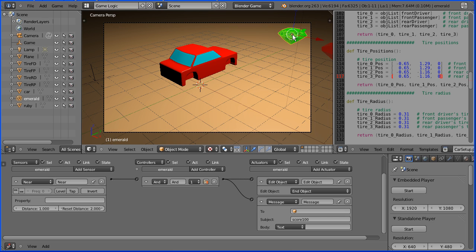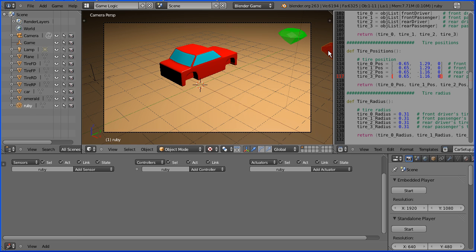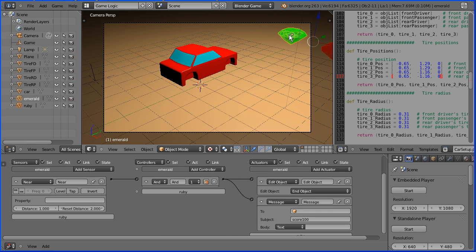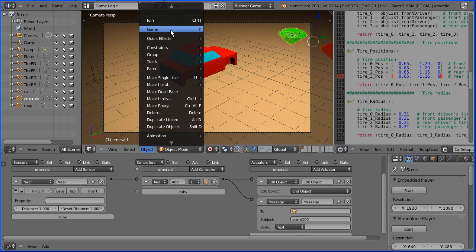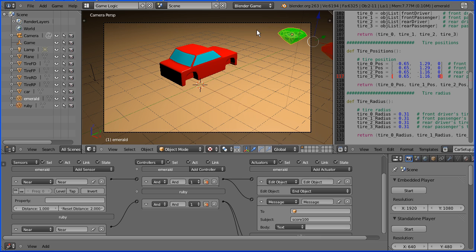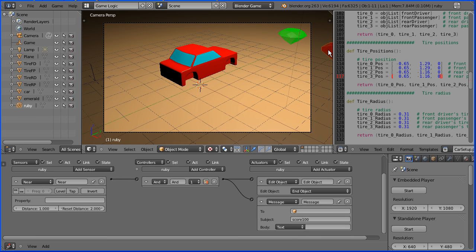I want the ruby to behave in a similar way to the emerald. I want to copy the logic bricks from the emerald to the ruby. To do this, select the ruby first, hold down shift and select the emerald, and the order is critical. Go to the object menu, scroll up until you see game, and in the sub menu select copy logic bricks. Now if I select the ruby alone, it has the same logic bricks as the emerald.